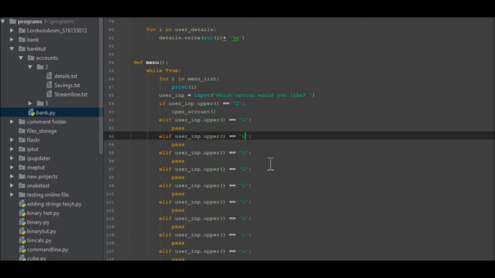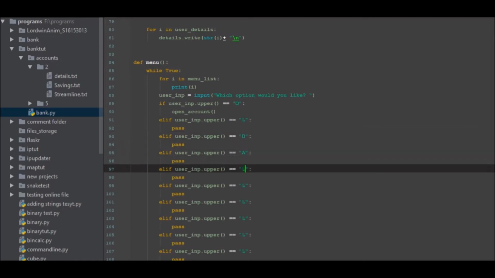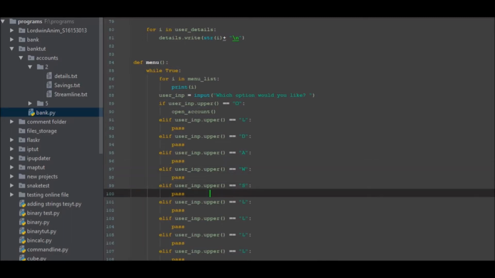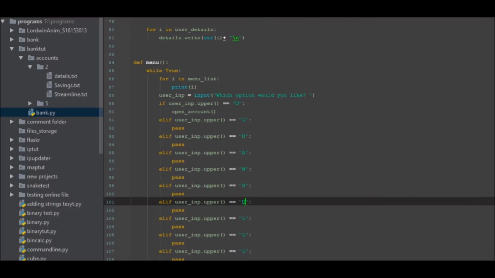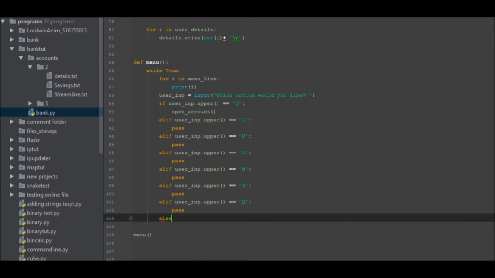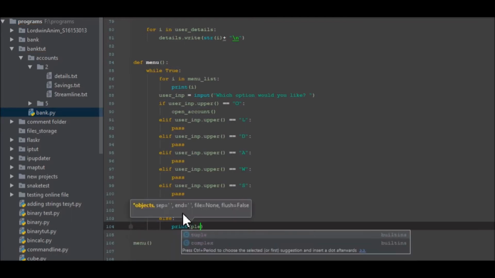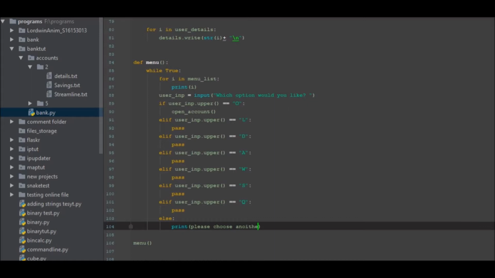Okay, so we've got L, we also want D, we also want A, we also want W, S, and Q. The rest of these are needed, but we'll save one at the end, else, and we want to print please choose another option, and that is going to check for whether none of the options were accessible. And we go ahead and test this now.